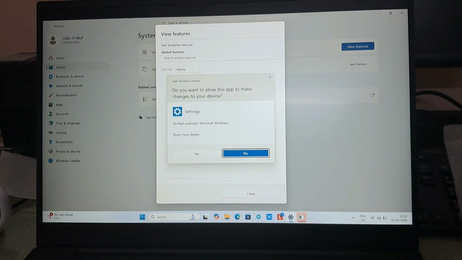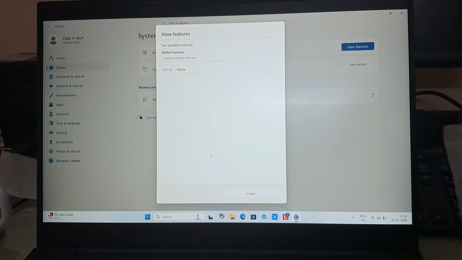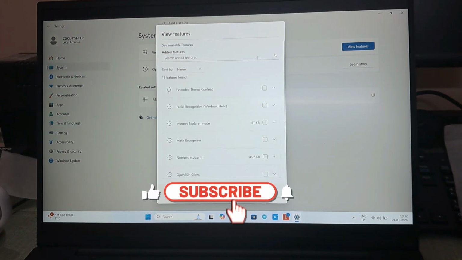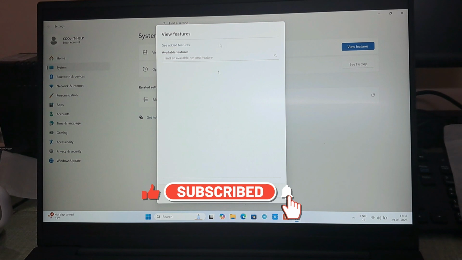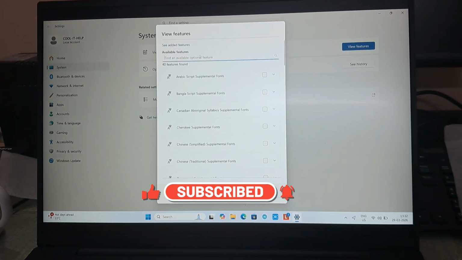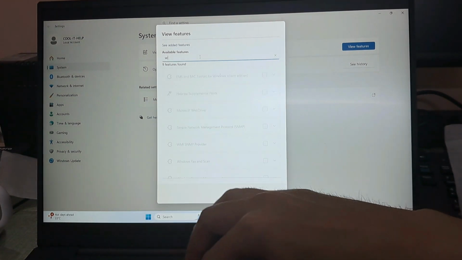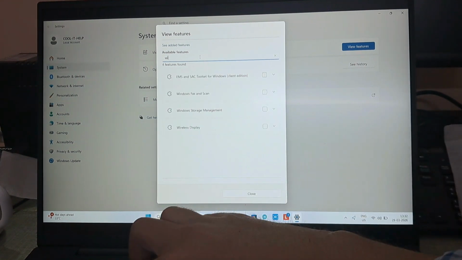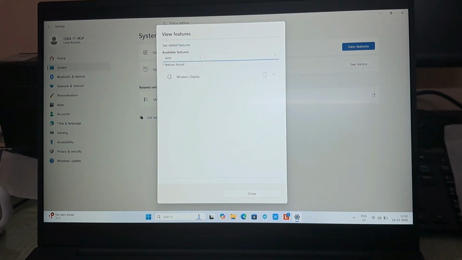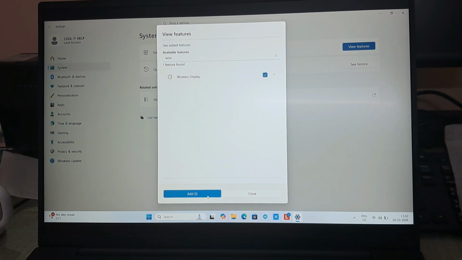And then a pop-up box came, click yes. And here you will see some results. Don't worry, click on this link. And now here in the available features, type wireless display to search. Okay, we got this. Now just check this box and just click on this blue button to add.